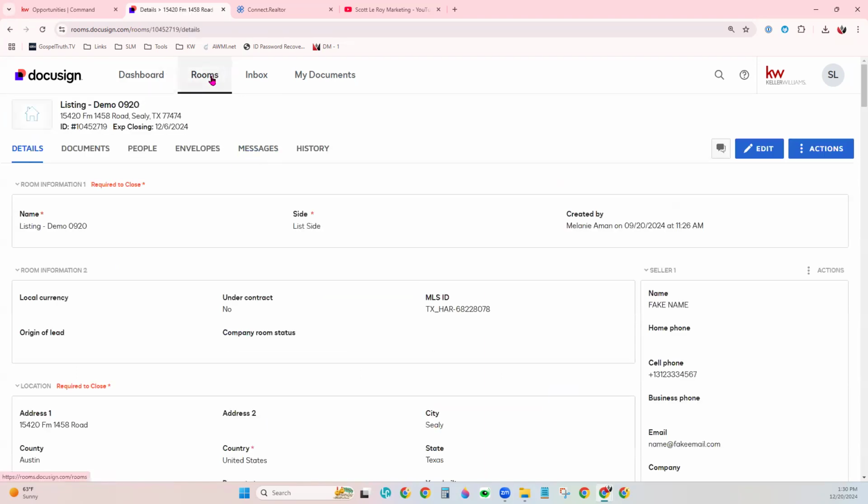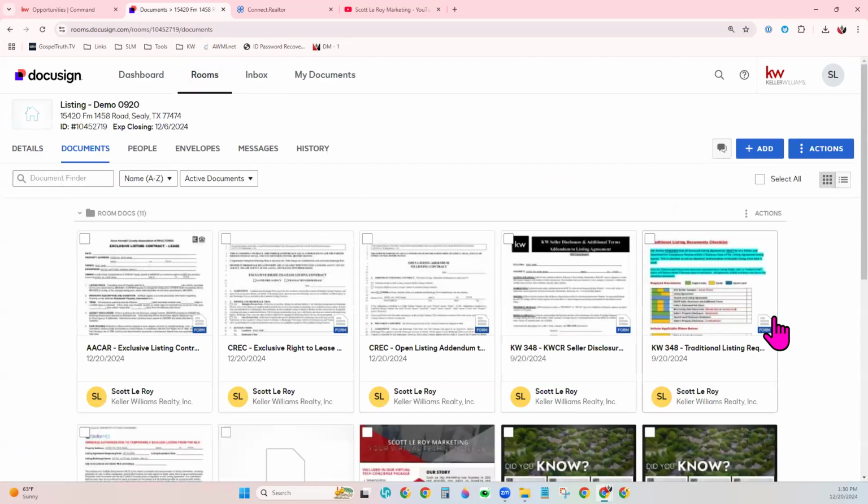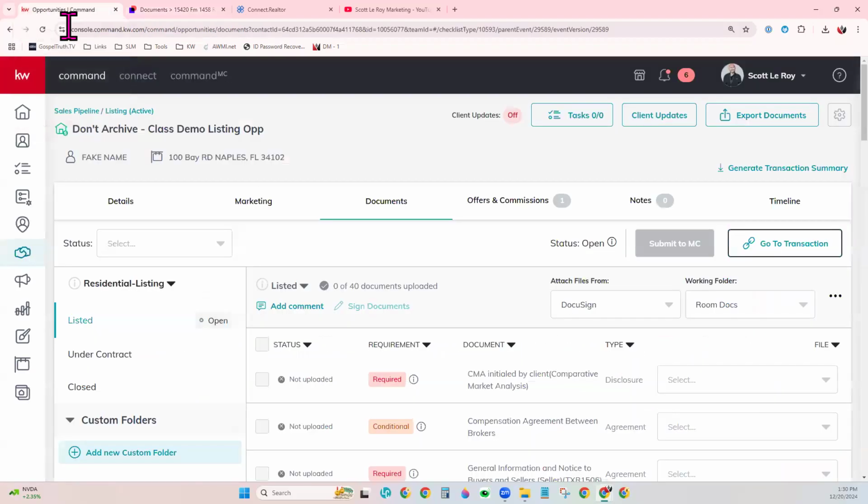Going back to our room here, going back to our Documents tab. So we have forms here. If you have filled out the Opportunities Details tab, that information will populate on your forms when you come to edit them. I'm going to show you where that Details tab is. It's over here underneath Opportunities. We're back in Command. This is our opportunity. And you can click on Details.